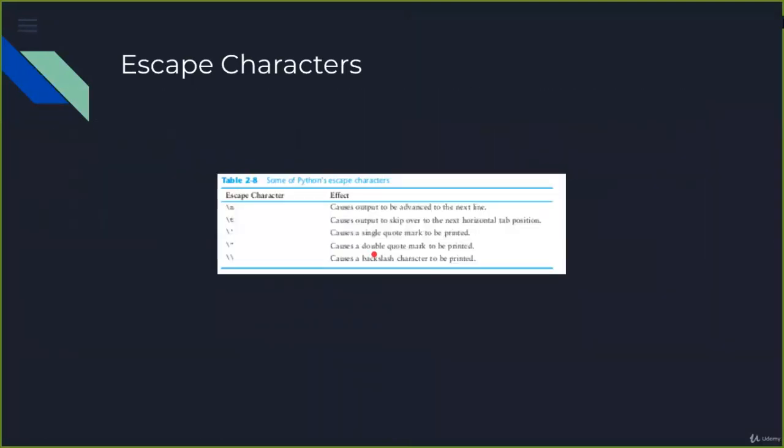So this is the list of escape characters available in Python. We have seen \n. The effect it causes is that the output is advanced to the next line. We have seen this in the form of an example. And \t causes the output to skip over to the next horizontal tab position. And there's another one, \', which causes a single quote mark to be printed.